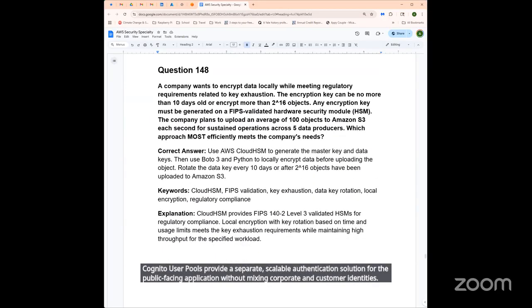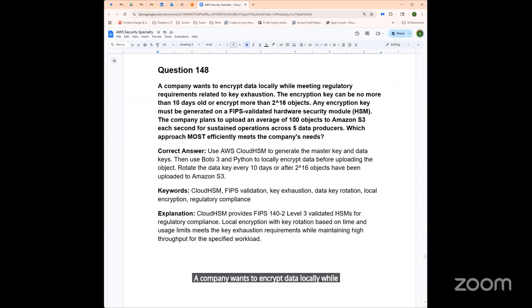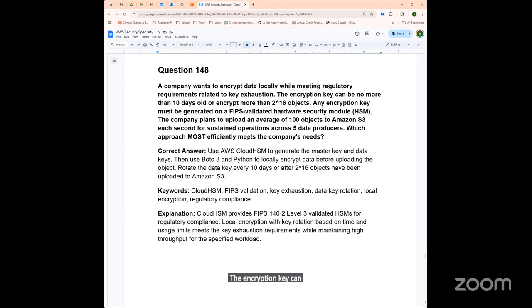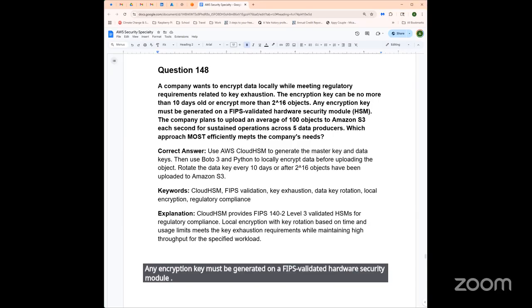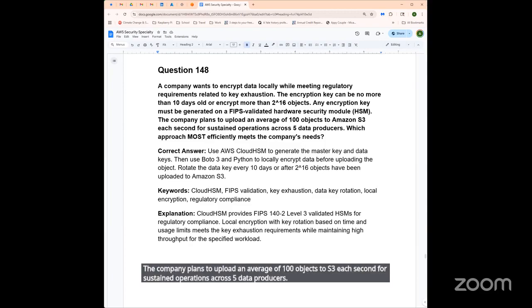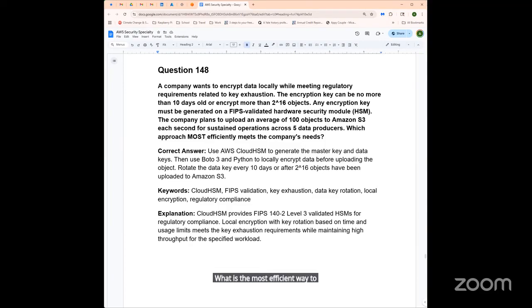A company wants to encrypt data locally while meeting regulatory requirements related to key exhaustion. The encryption key can be no more than 10 days old or encrypt more than 10 to the 16th objects. Any encryption key must be generated on a FIPS-validated hardware security module, HSM. The company plans to upload an average of 100 objects to S3 each second for sustained operations across 5 data producers. What is the most efficient way to meet the company's needs?